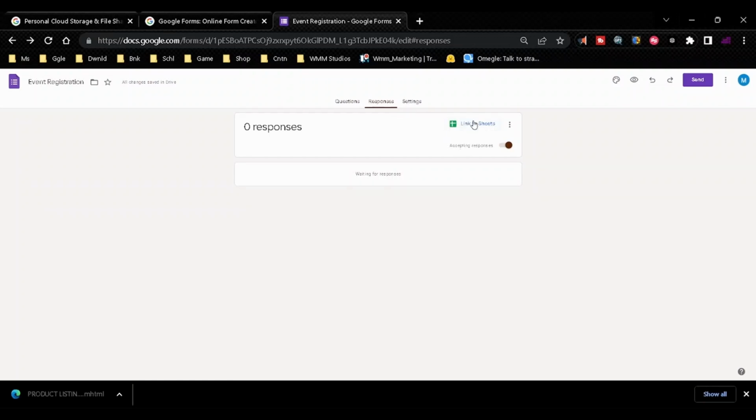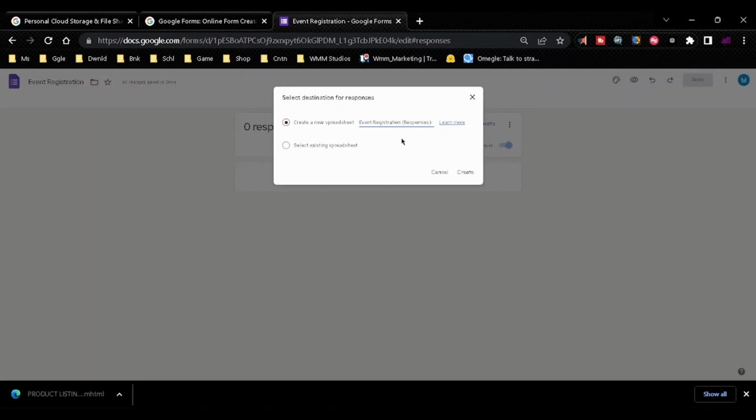Now you need to link it to Sheets. Get new email notification for new responses. I always advise that, that way you can see whenever you get a response. So now we're going to create a new spreadsheet, and we're going to call it Furniture Product Listing 2023. And then we're going to create.